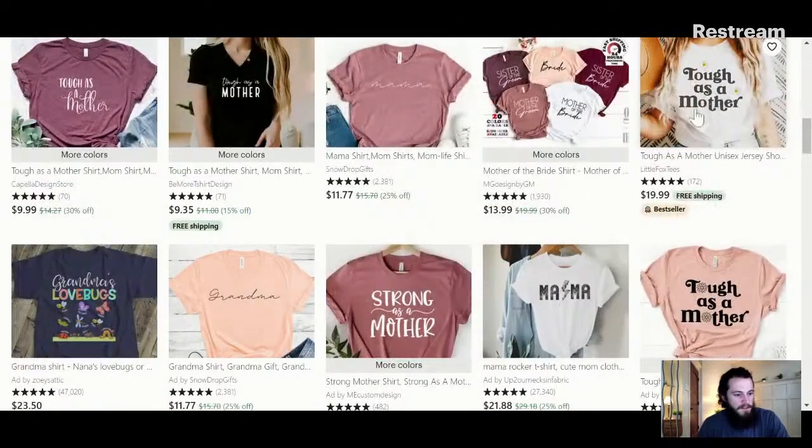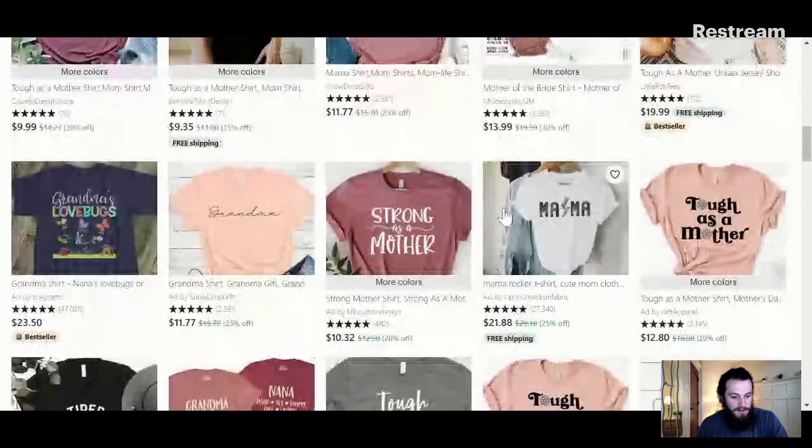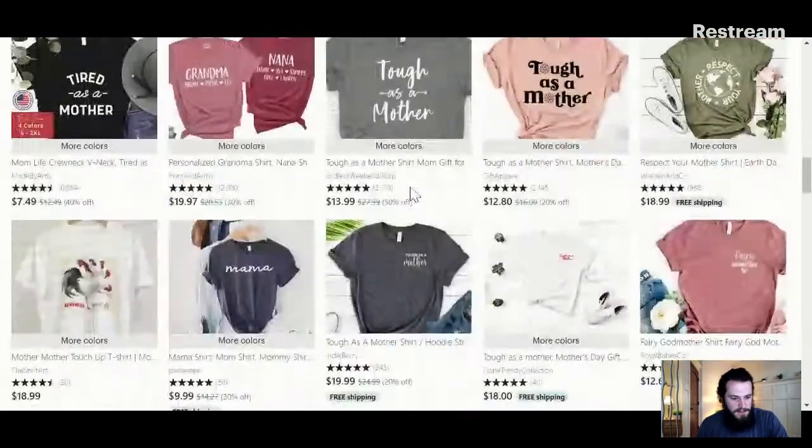So this is a really cool one, "Tough as a Mother" with the flowers. This is an example of trend combining. Not only are they hitting mothers, they're also hitting people that love flowers. They have a really cool retro font as well. So that's a three-way trend combine that they did there. There are a lot of different ideas here.